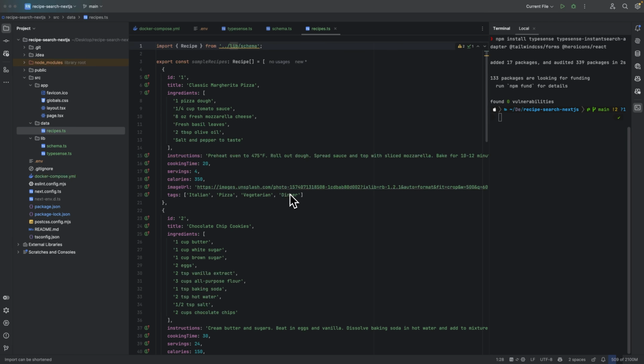In order to seed the data, we need a link where we can press and seed this data into our database. And luckily, Nextjs comes with API routes.